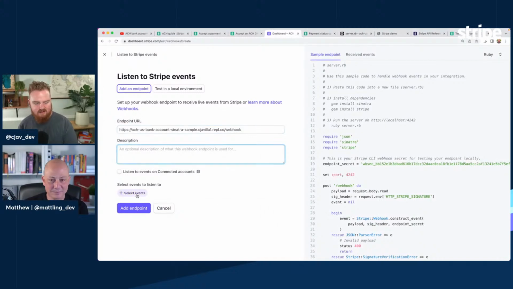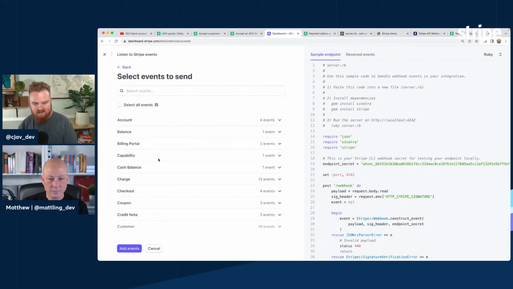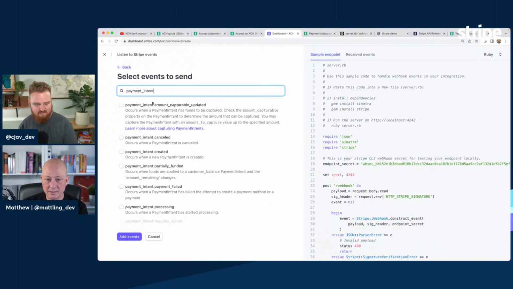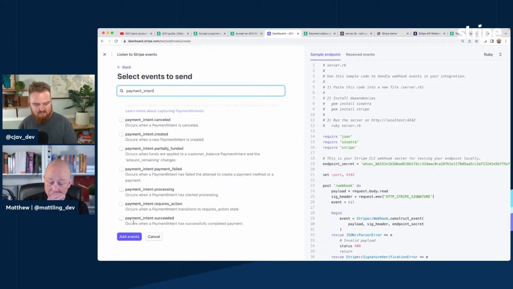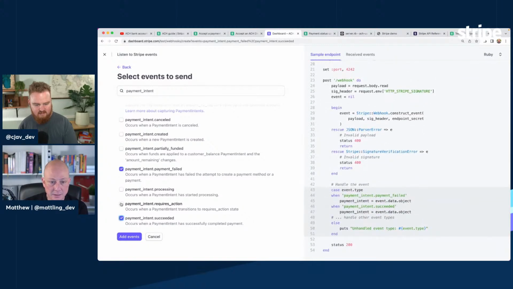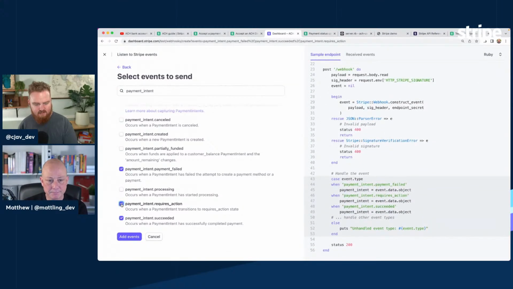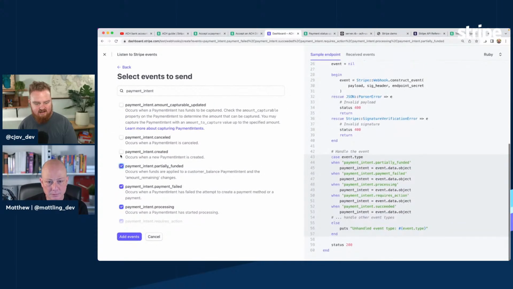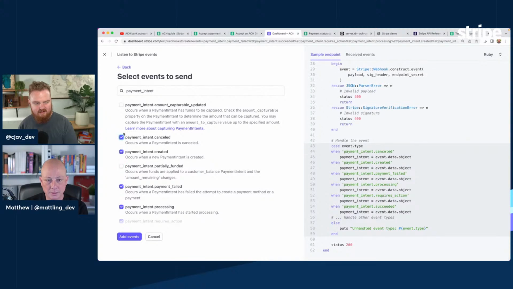And then we want to select which events we want to select here. Well, we're handling payment intent succeeded and payment intent payment failed currently in the webhook code, so it makes sense to choose those two at least. Okay. Should we do requires action, processing? Maybe just to see a few more of these. Yeah.